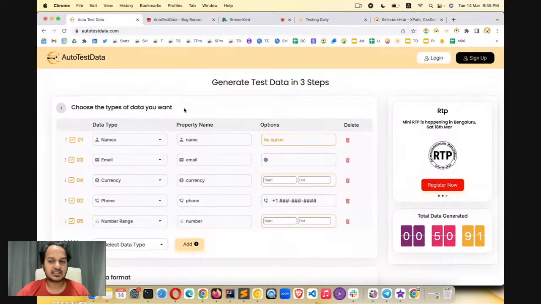So this is Auto Test Data, guys. Auto Test Data generates fake test data in just 3 simple steps.